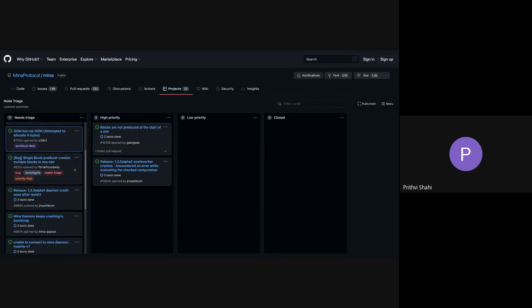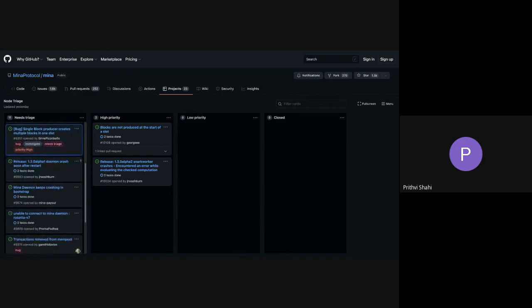Okay, so 8351. Single block producer creates multiple blocks in one slot. When I talked to the team, the understanding was we think this is already fixed, but it's also quite rare, and we don't really have a great way to reproduce it. The reason we think it's fixed, and we're very certain that it's fixed, is because we refactored the way that the block production loop works, and we have an out of process way of doing that, where previously it used to be an in process thing.